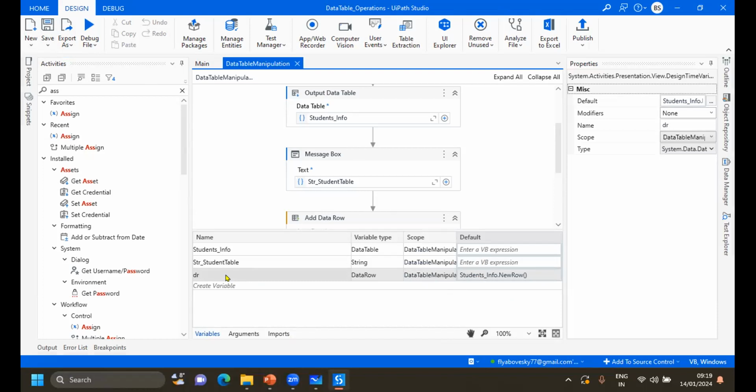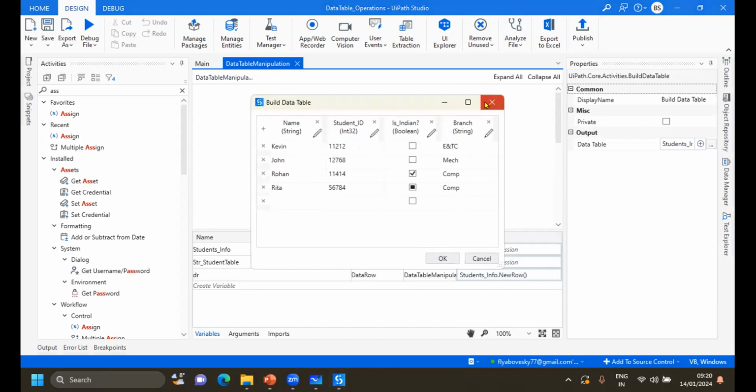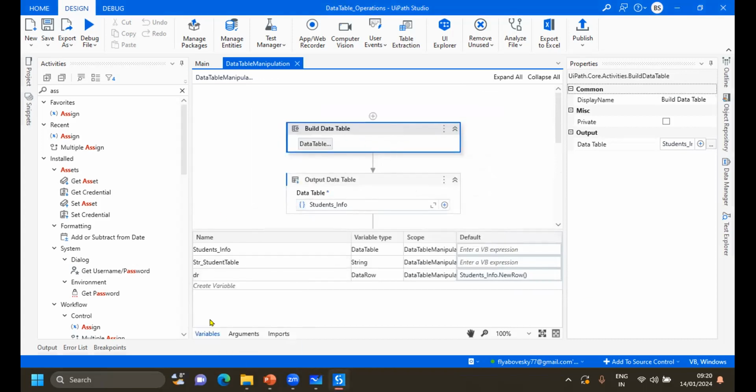You create an object of a class to show that this will be the outline of my class, now my new object. Similarly, you have created a data row. Now you have to say that the data row is there, but what will be the structure of the data row? So when I say student info dot new row and assign it to data row, that means I am saying data row will have 4 columns, like this structure it will be.